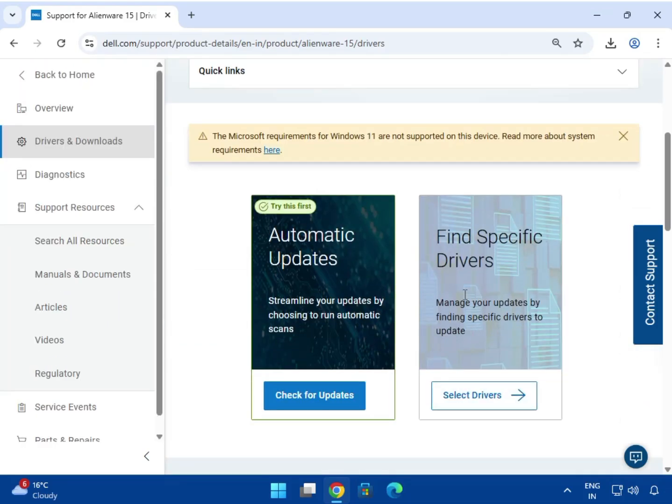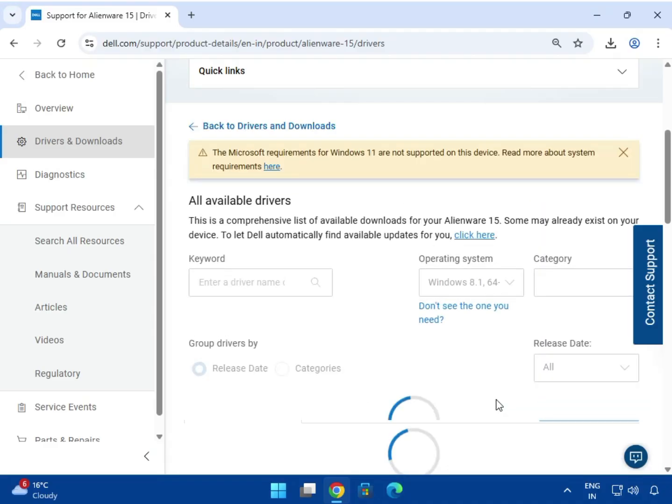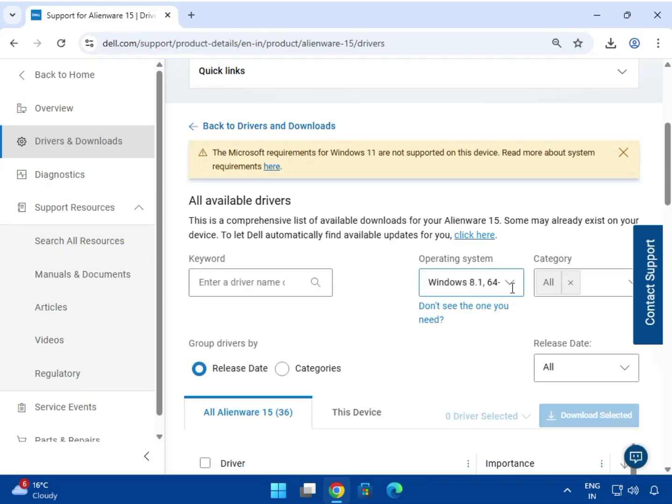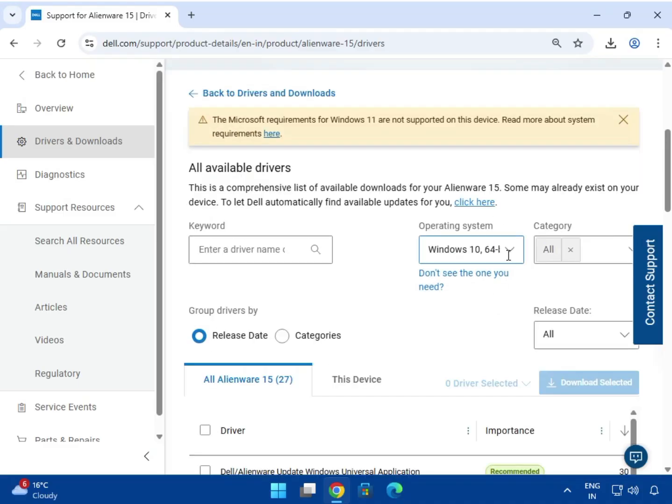Scroll down, click to find specific driver. You can check the automatic option, so you can select automatic, which means you can see the required driver and then install it. If you require a custom driver, select the driver option, then select the operating system, Windows 10. If you are using Windows 10 or Windows 11, you can select Windows 10, then click on categorize.